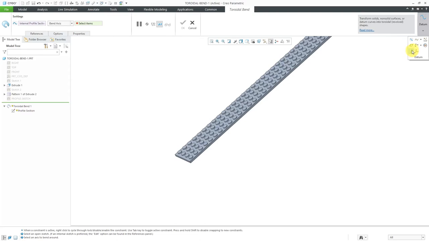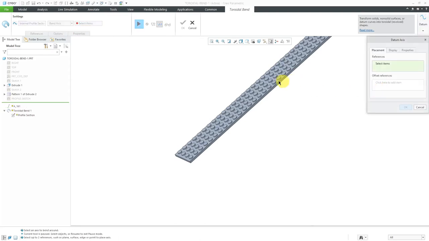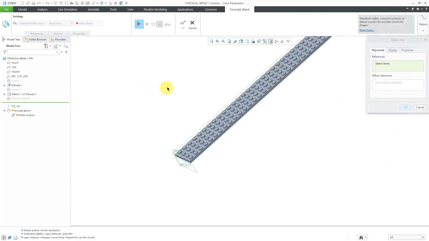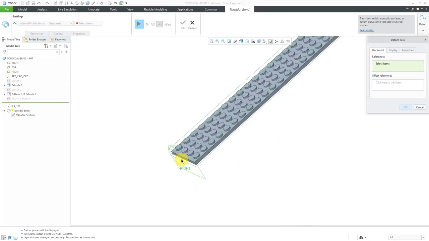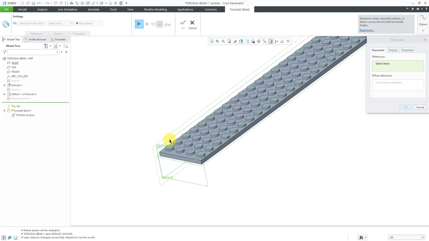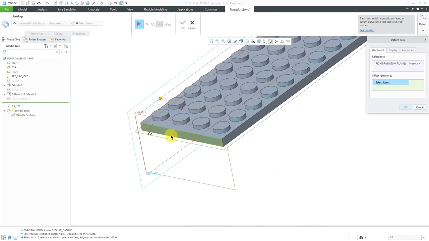So let's click on the datum axis icon, and let me see, I need to turn on my plane display. Right now my planes are hidden on a layer, so I'm going to go to the layer tree and show my default datums layer. And for the datum axis that I am creating, I'm going to have it be normal to this datum plane. And then for my offset references, I'm going to dimension it from the same surface that my sketch coordinate system was located in.